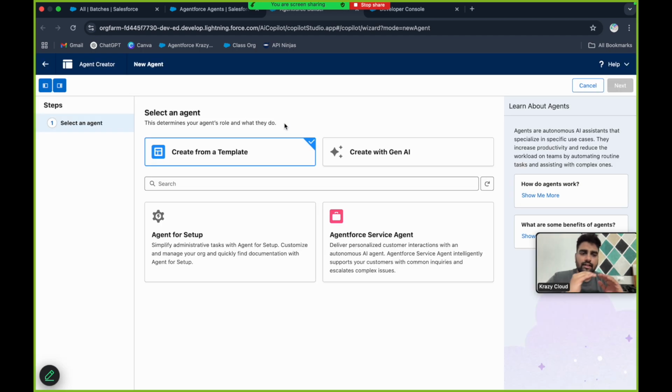There are a few steps to create an agent. The first step is to select the template, or if you want to create it with Gen AI. For now, let's create from a template, right? So we have two types of template. One is Agent for Setup, one is Agent for Service Agent, right?